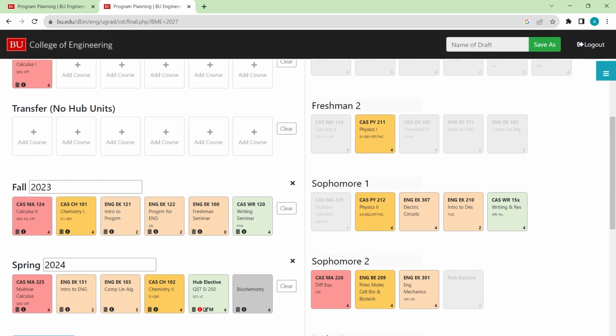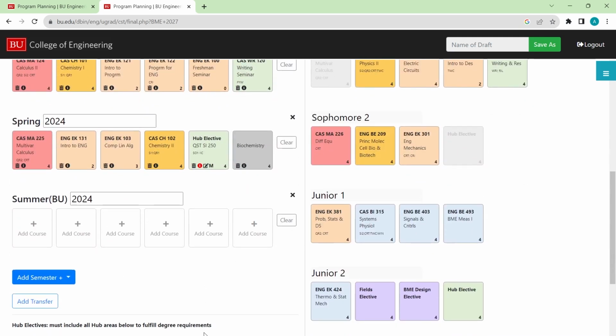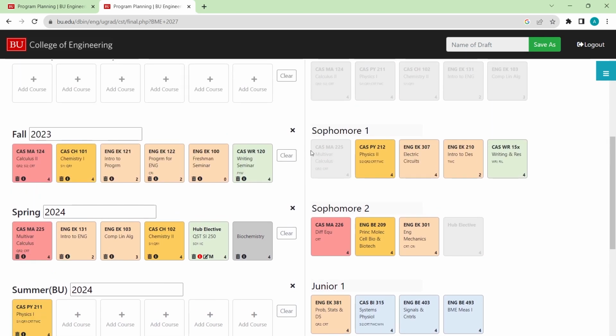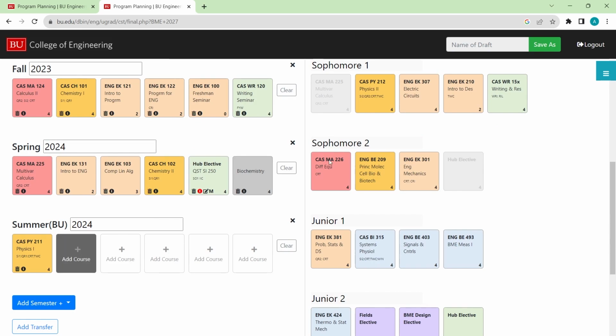Summer classes can also be added onto this planning sheet. Say I wanted to take PY 211 over the summer at BU, since I switched it for the Questrom class here. I would click the Add Semester button, select Summer, and label it 2024. I could then add in PY 211 and any other courses I wanted to take over the summer at BU.